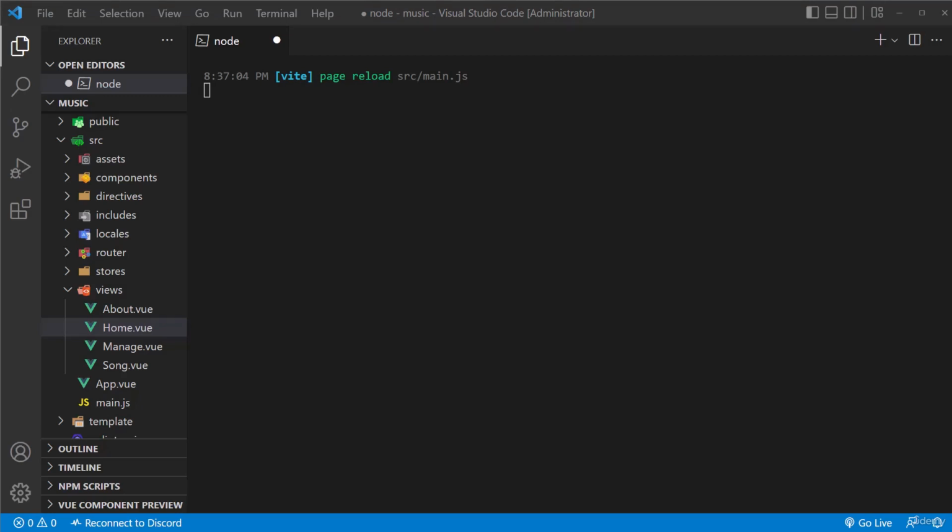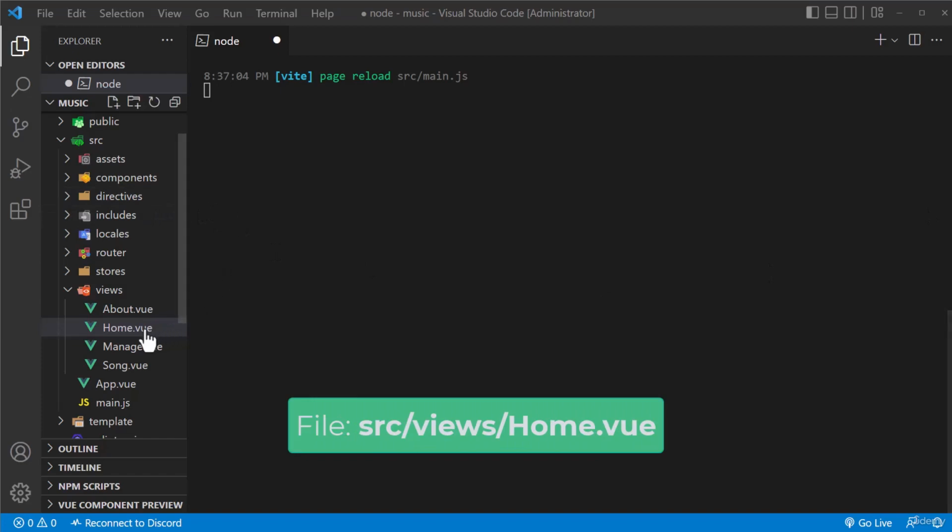For this course, we won't be translating every single piece of text because it would be too time-consuming. I'll only be translating bits and pieces to demonstrate how the library works. Let's create our first translation. Open the home component file.